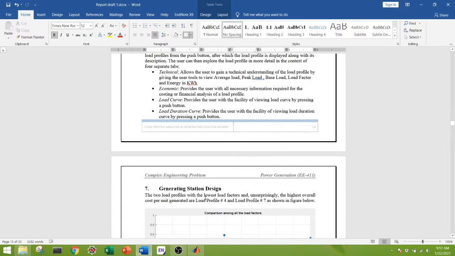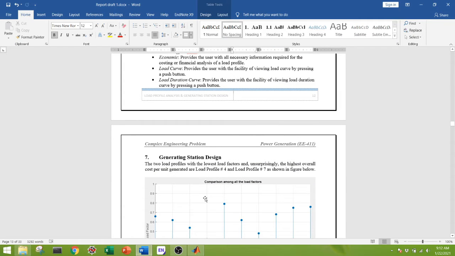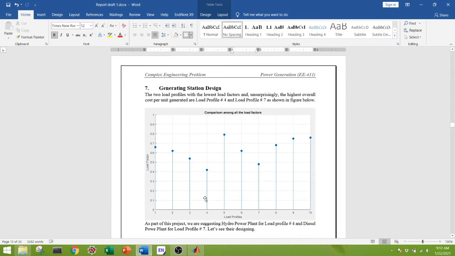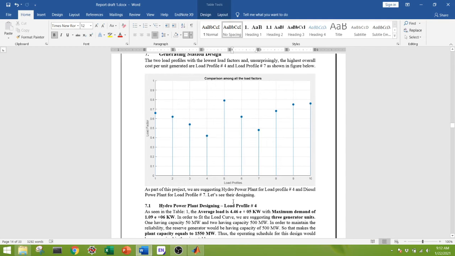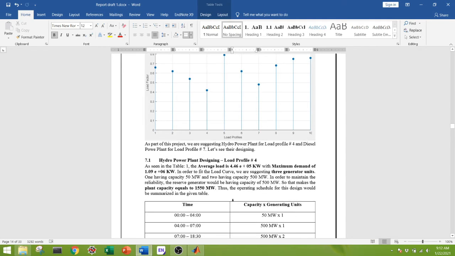Next, Dr. Amreen Sultana asked us to select the 2 worst scenarios among the 10. According to the load factor, the worst scenario will be the one whose load factor is very low. You can see in this graph that load profile number 4 and load profile number 7 have very low load factors. So we selected these 2 load profiles, number 4 and number 7, so that we can start our designing.